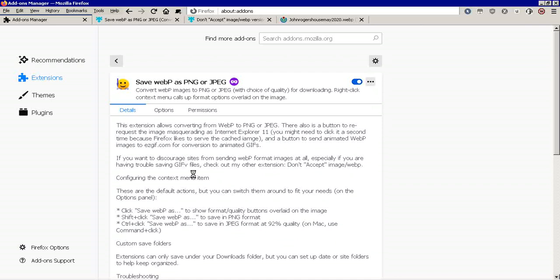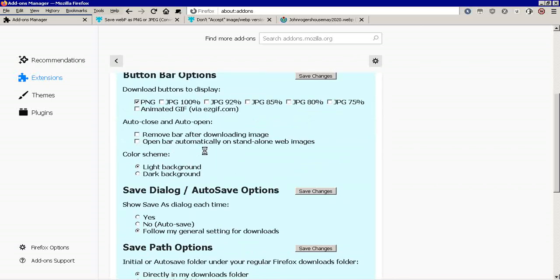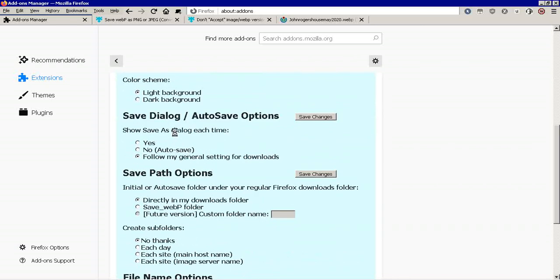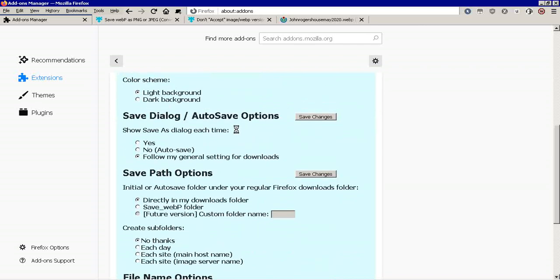If it disables my ability to choose, it's bad. Next, in your options dialog, you need to go here and change this part that says directly in my downloads folder. It should also just say follow my general settings for downloads, because that's what it really means. Because you put this in instead of this, it's saying something that isn't accurate.